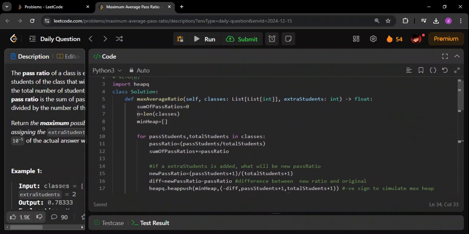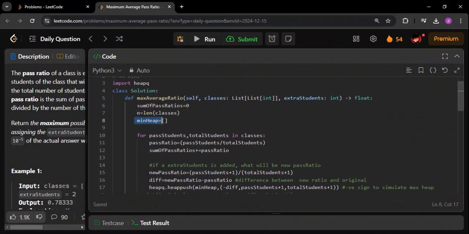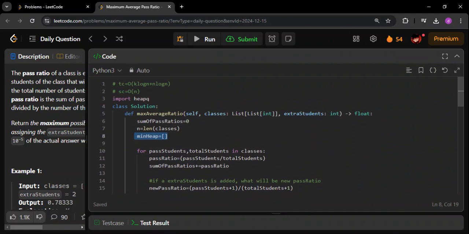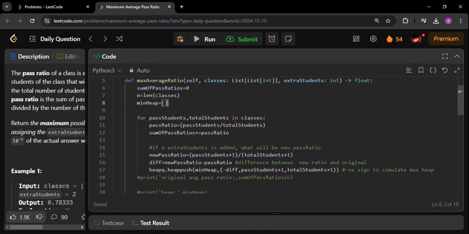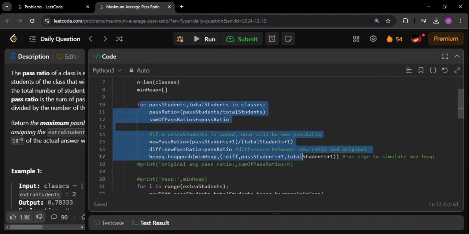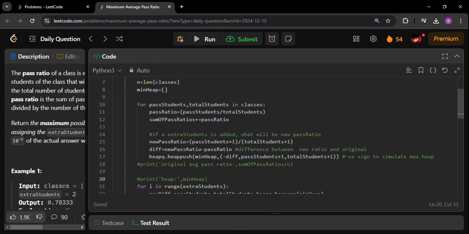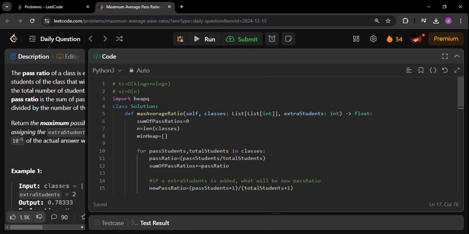Now coming to the space and time complexity. We are using a heap, so obviously the space complexity is going to be O(n), that is very obvious. Now coming to the time complexity. If you talk about this first loop, what is happening in it? This loop will run for n iterations. In each iteration, we are pushing an element, so the complexity is going to be n log n for the first loop.